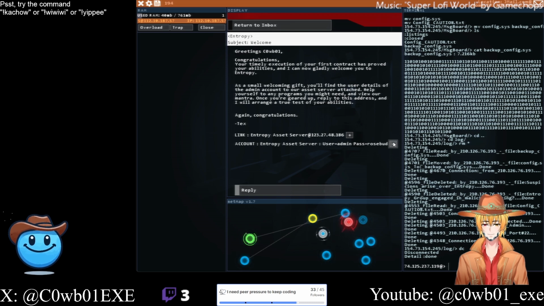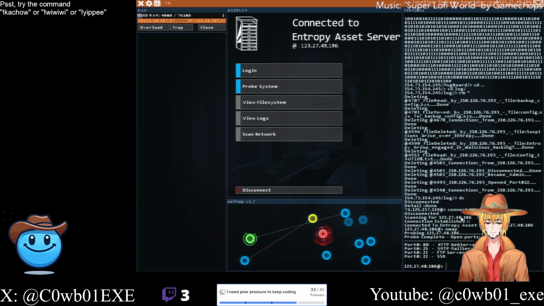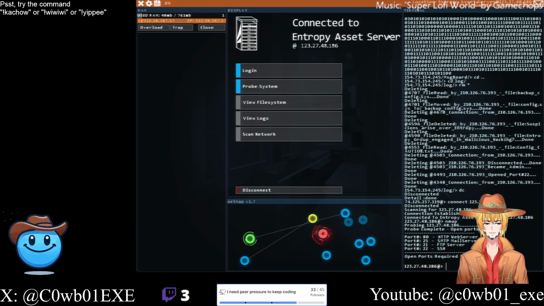So we have an account admin, Rosebud. And a new node. So I'm going to go ahead and scan this anyways. We have a web server, a mail server, FTP server, and an SSH server. So to crack it, we would need access to all of them.